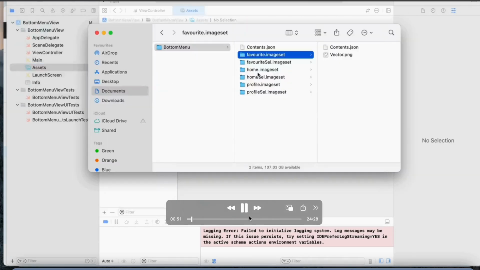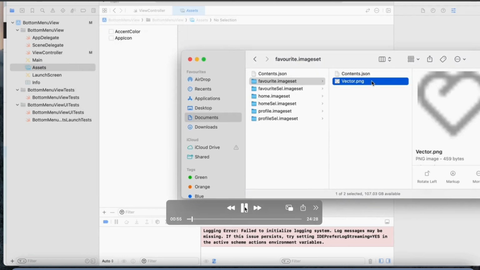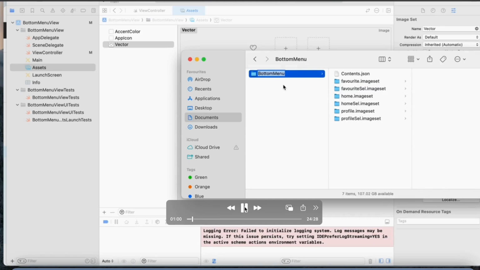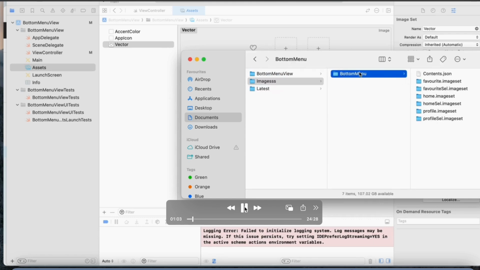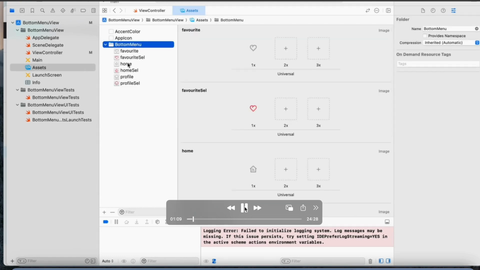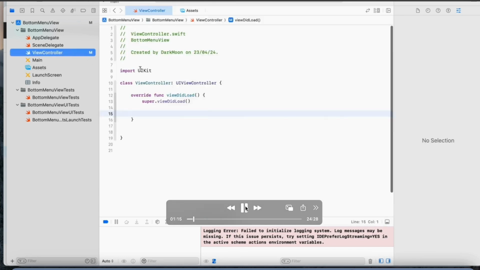Go to assets. We'll just drag these images to the asset classes so that we can reuse these images in our project. So here I have added all the selected and unselected images also. You can see here in the asset classes I have added the images. Now we'll move on to the next step.